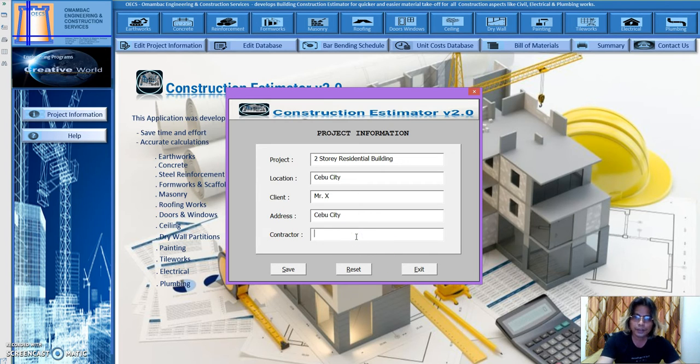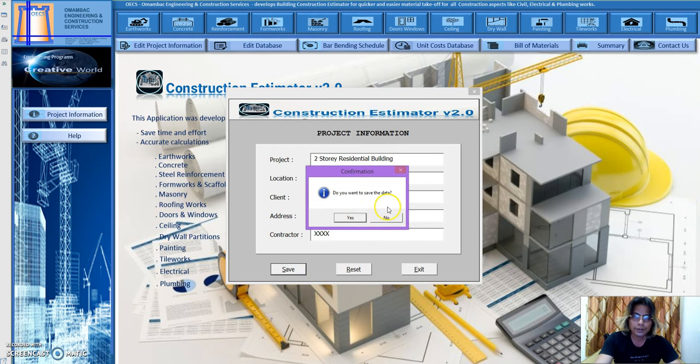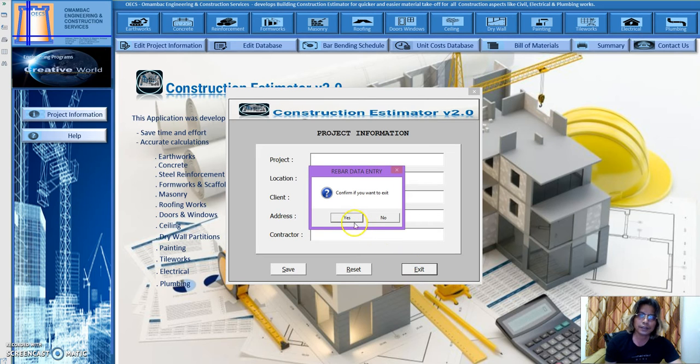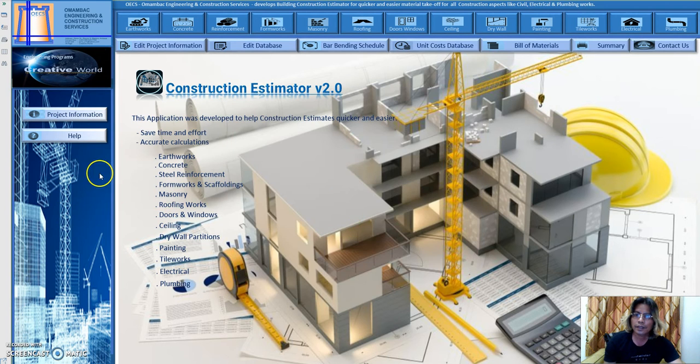Contractor if you have any, but if you don't have, just put this XXX. Okay, then you have to save it. Save. You have to save the data. Yes. Then exit. Okay. After that one, all the information will go to the database and the bill of materials. So you have to input first that one. Then we will start for the input data.